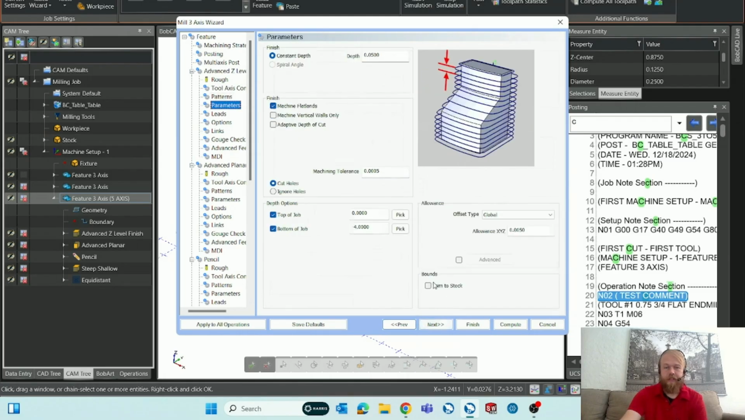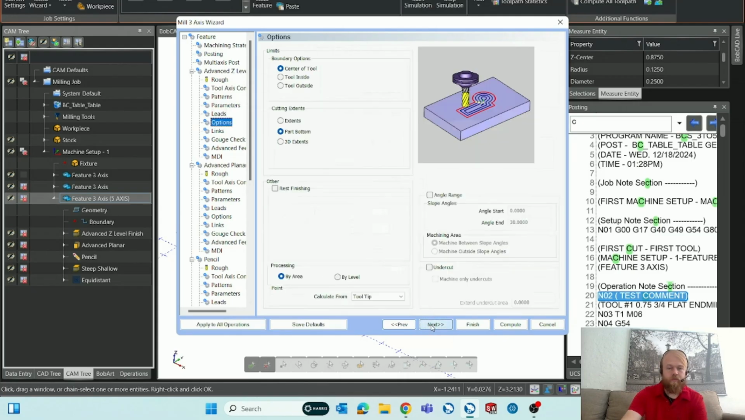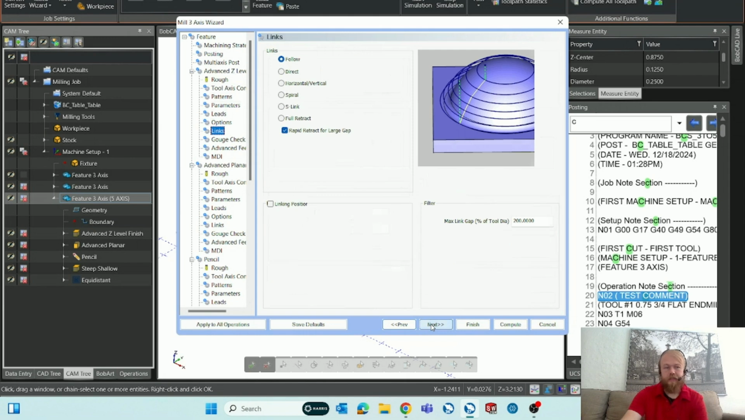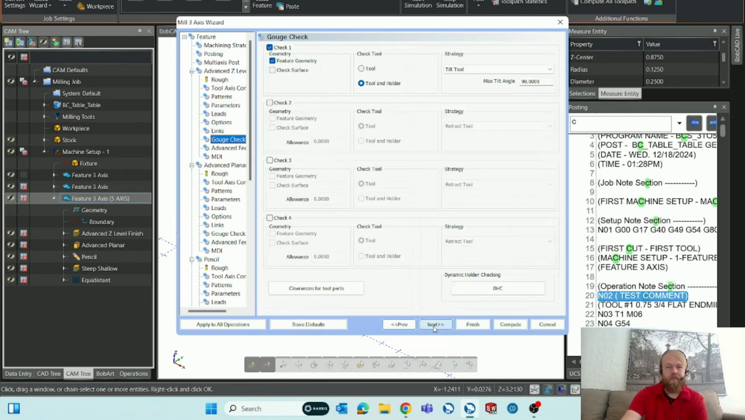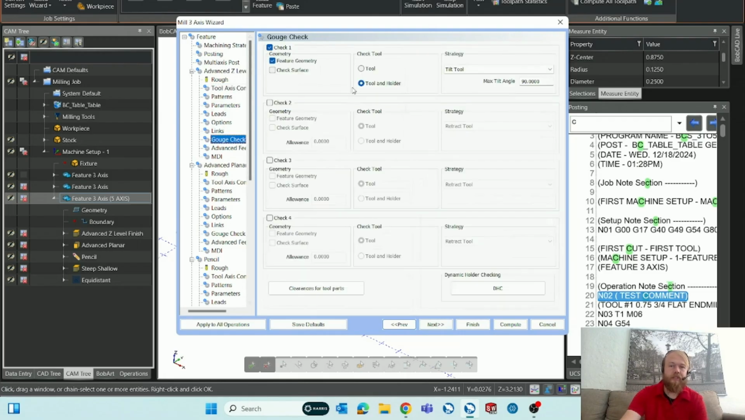Setting a depth of cut of 50 thou. Setting how I'm entering into the stock, doing a circular lead in and lead out. Other than that, yeah, same. These are all the same options as I did in the Z-level finish. Only change here, sorry, 2 changes. Only change here was the tool axis control in 5-axis, and also in the gouge check page, I did this gouge check where I'm selecting my feature geometry, which is the solid model, and I'm making sure the tool and the tool holder doesn't gouge into the part itself.